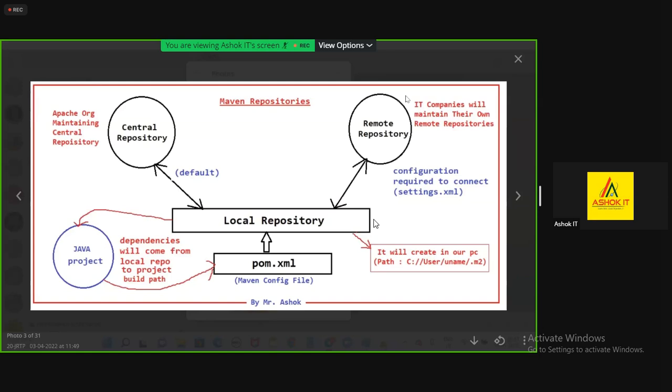Did you hear about a concept called JFrog? That is a repository management tool. We are going to learn how to work with JFrog also. JFrog is one remote repository. The company will maintain a JFrog, and in that JFrog, they are going to maintain the remote repositories. Now, your project will connect to the JFrog repository to download the dependencies. Your project will not download from the central. Your project will download from JFrog. JFrog will be maintained by your company. JFrog is your remote repository. Understood?